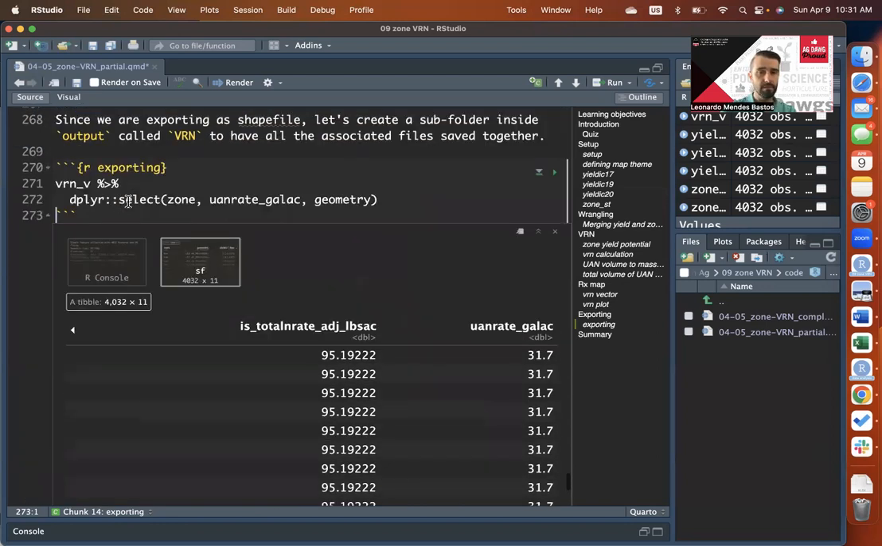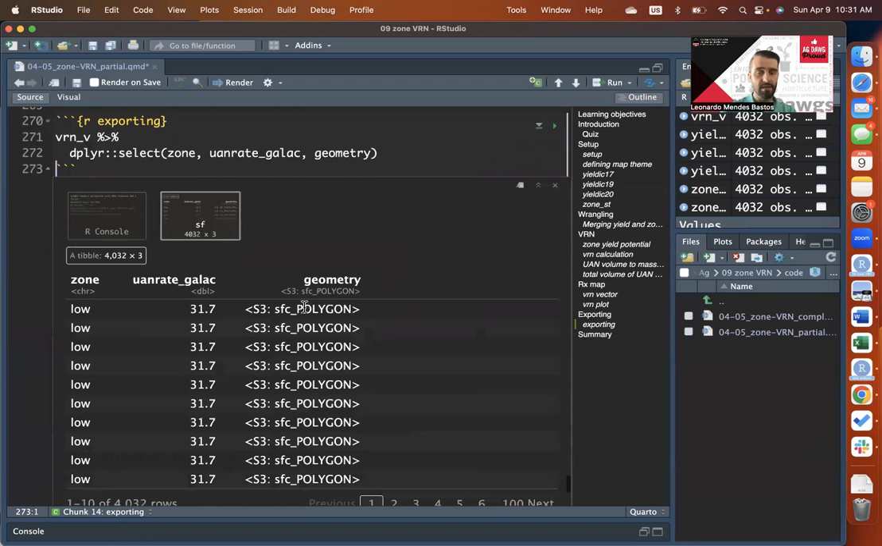So if I just run that, this is what we end up with. It's still the same number of rows because select is just selecting columns. It's not doing anything with rows. So we should have the same number of rows, and then those 3 columns right there.